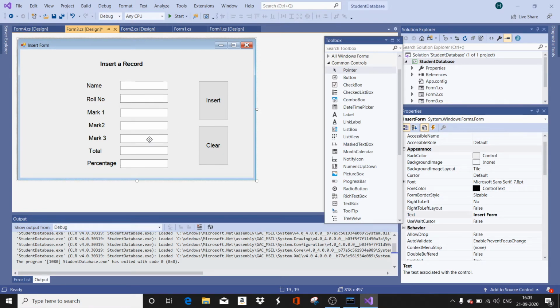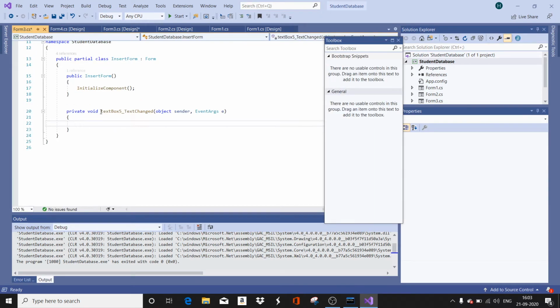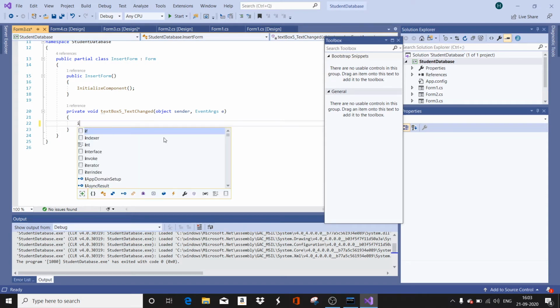Now when I enter mark 3, I want the total and percentage to be calculated automatically. So what I do, I go to the text box change event. You just double click on this text box. It will take you to the text box 5 text changed event, so whenever you change the text in that particular text box, it will automatically take the value.